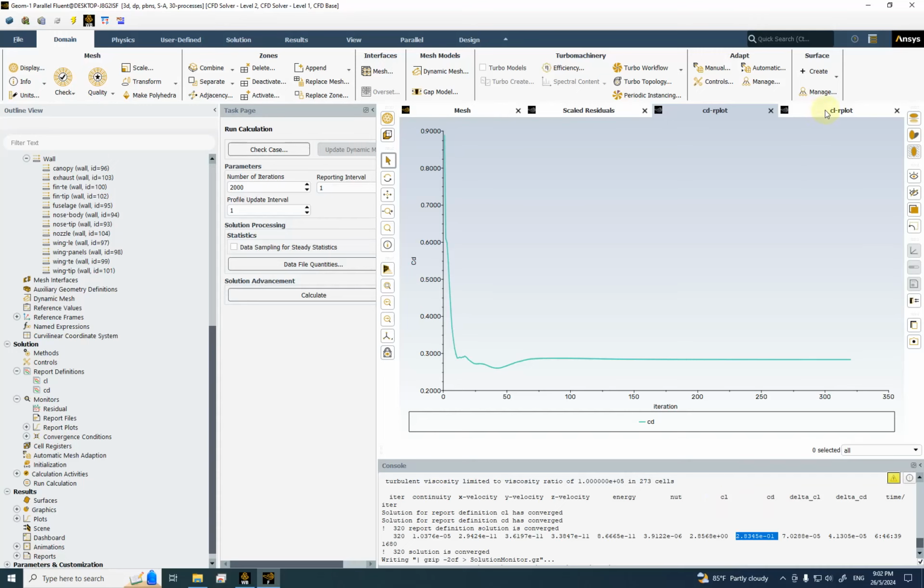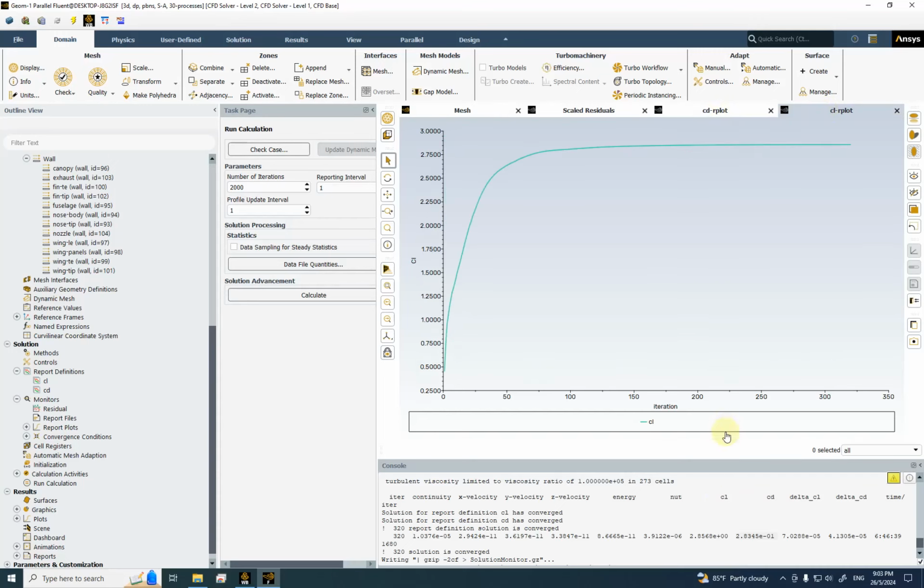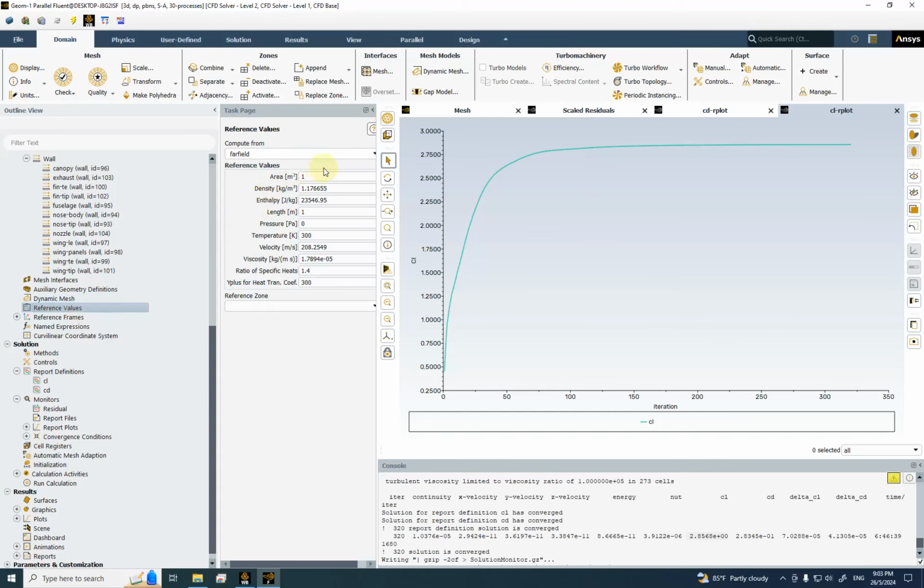Then let's have a look at CL, the lift coefficient. This is 2.8 something. Remember this is calculated based on your reference values. The reference area that I use is 1 square meter, so in reality you have to calculate using the planform area.